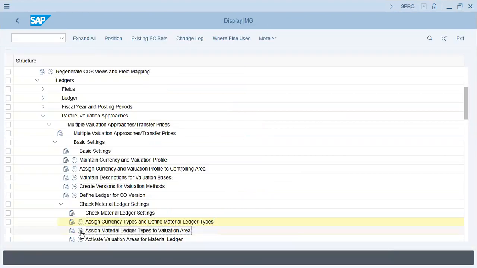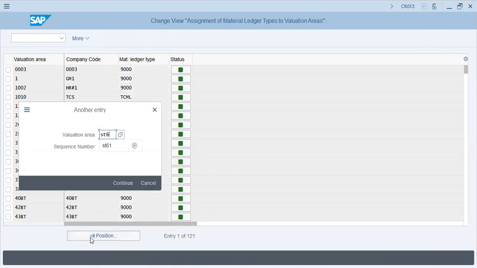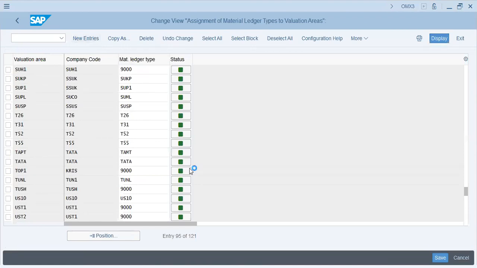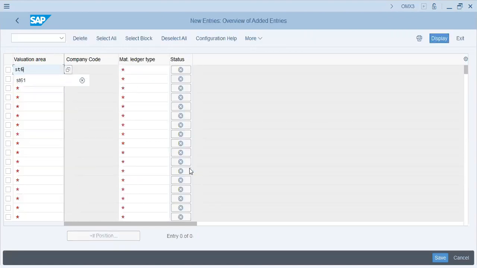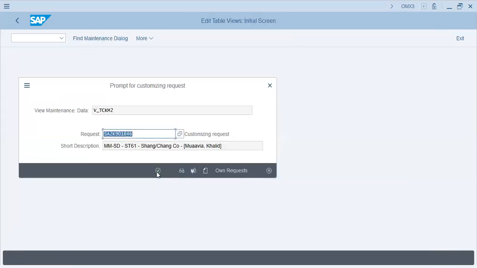Okay. Assign material ledger to valuation area. Now this is an important step. ST61. Okay, new entries. ST61, ST61. Valuation area is your plant. So automatically it abstracts the company code because it is integrated.